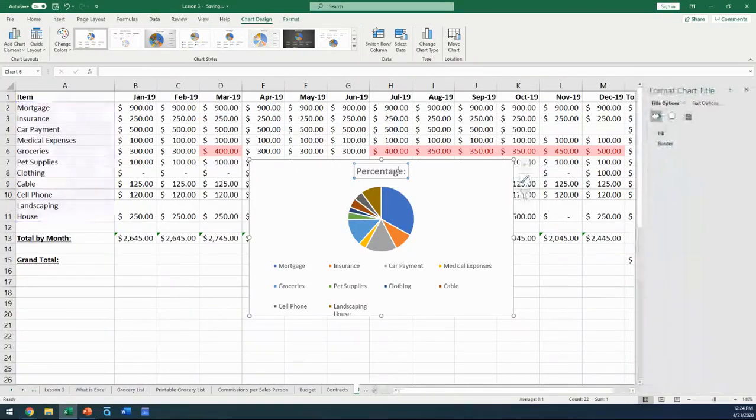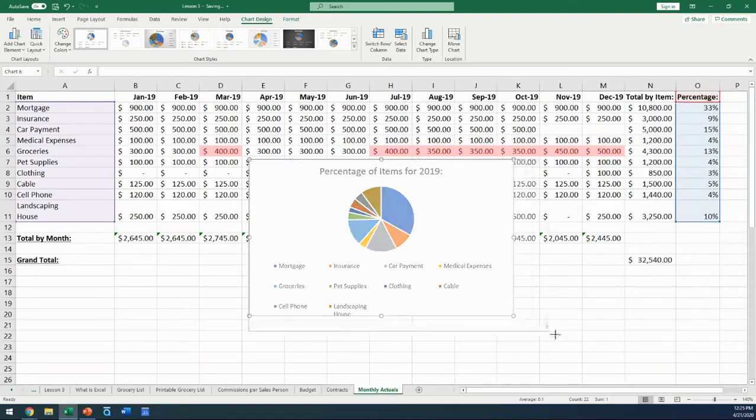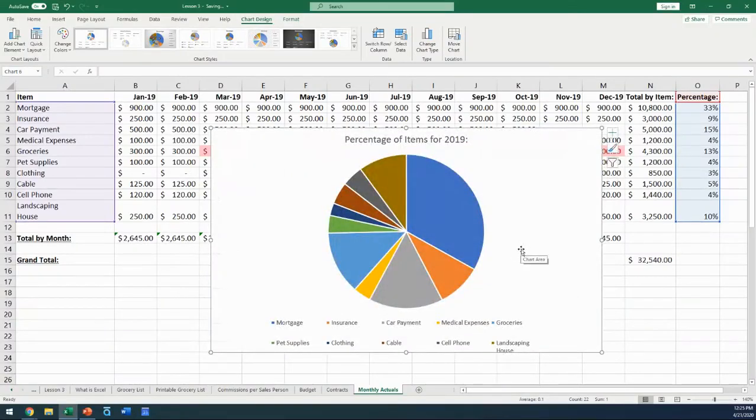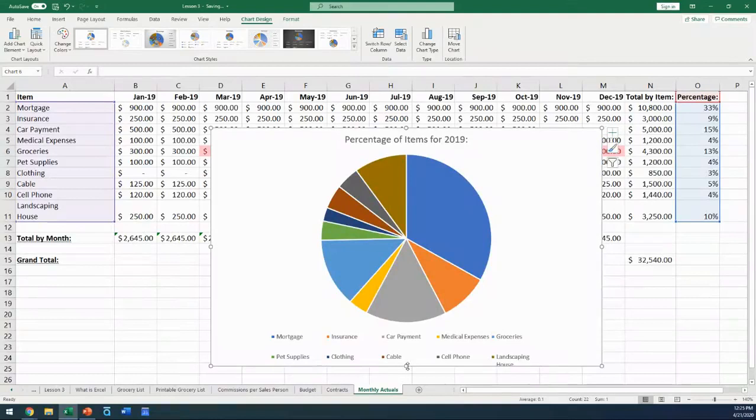I can change this. Remember, we had talked about this last time. I just double clicked on the header and wrote percentage of items for 2019. And this is a pretty cool chart, right? It gave me a pie chart, exactly what I asked for. There's a different color here for each item, and it has my items listed down at the bottom. So that's kind of cool.